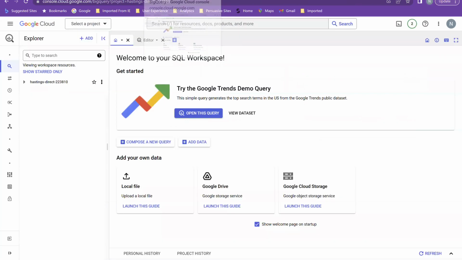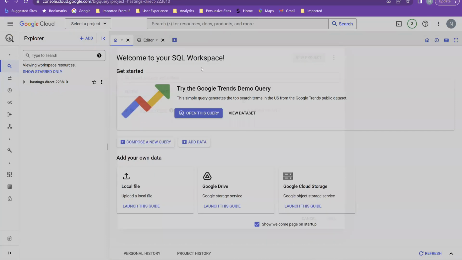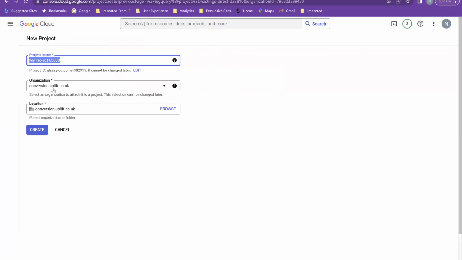What we're going to do first is select a project here, and we're going to create a new project. Okay, so here we go. Right, this is Conversion Uplift. That's great. So I'm going to give it a name. I'm going to call it Conversion Uplift GA4. Once you've set this, I don't think you can change it. So GA4. That's great. Conversion Uplift GA4. And we're going to create that.